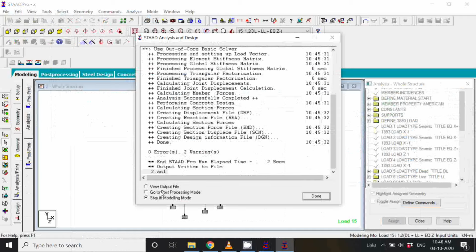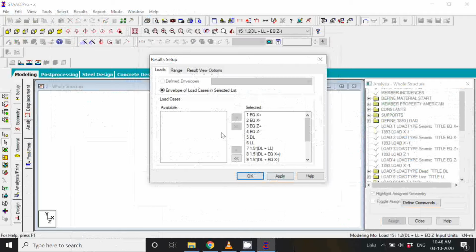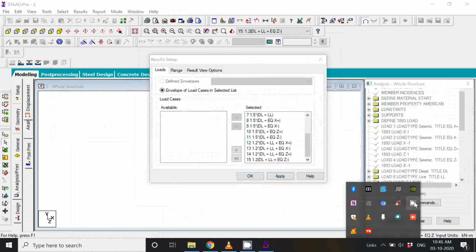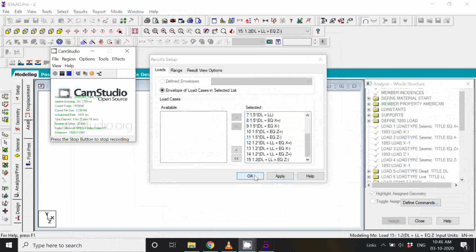Okay, so now we have to go to post processing mode. Okay, after the processing, that means. Okay, so done, and we need to select all these load cases, because we will be analyzing it for all the loads, isn't it? Earthquake in 4 directions, dead load, live load, and also for the combinations we will be analyzing the model. So now you click OK. So this is now the post processing mode.